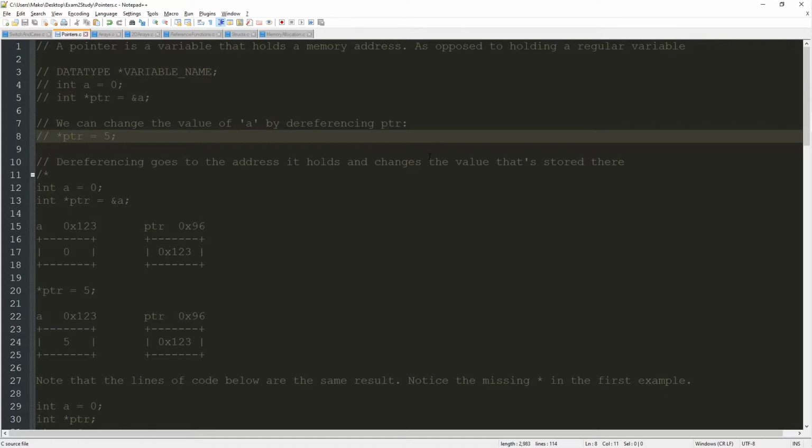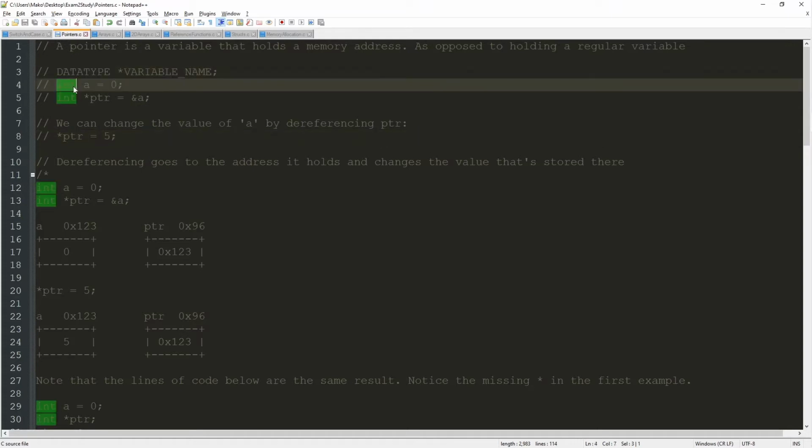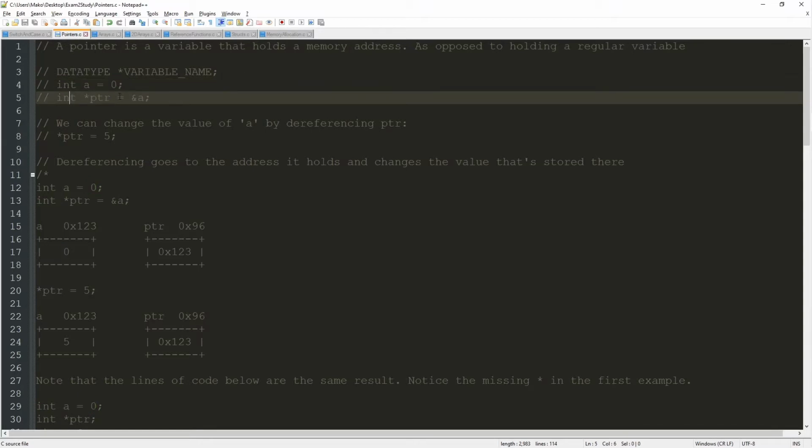So pointers are variables that hold memory addresses as opposed to holding some other value. Like when we create an integer, we know it has to hold some sort of integer value. Well, pointers have to hold addresses to their specific data type. So an integer pointer holds an address of an integer. And then by dereferencing that value, we can change the value inside of the local variable.